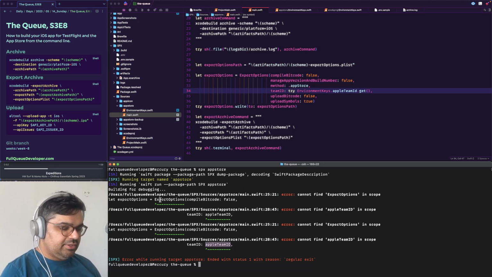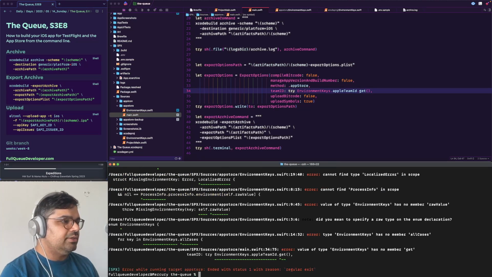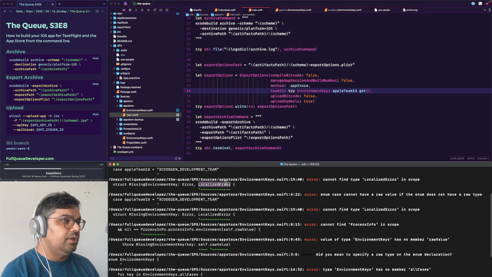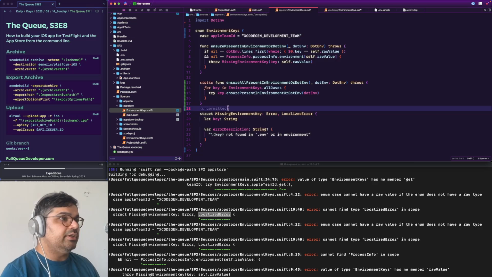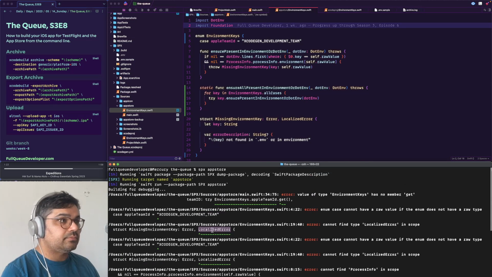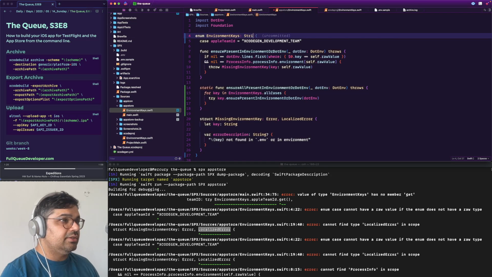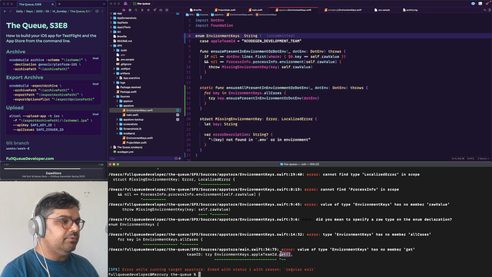Let's see. So let's try running this again. Command K to clear the terminal. Up arrow so we don't have to retype SPX App Store, and then enter to run it. Oh, and we need to import Foundation, I guess, over here, because that's where localized error comes from. We need to say that this is a string, and oh, I didn't define a get function.